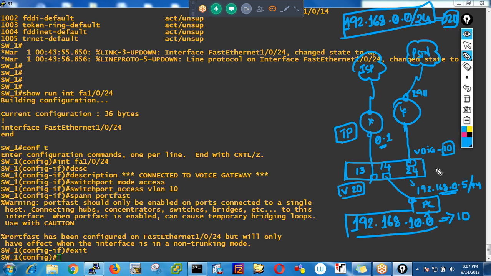So I just configured here for my voice VLAN. On the switch side, I didn't do any configuration, but here I want to configure 192.168.10.1. At the same time, I am planning to configure DHCP inside my router, so that all my IP phones receive the IP address from my voice gateway. That's what I'm going to show you now. So far on the switch side, we have not done anything.